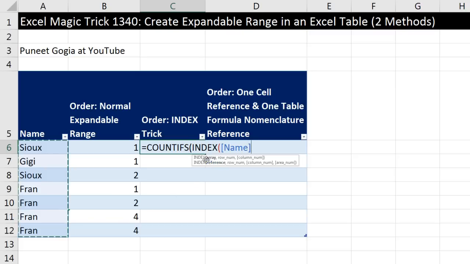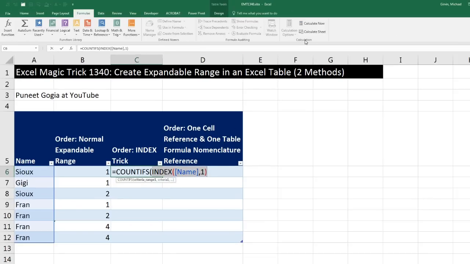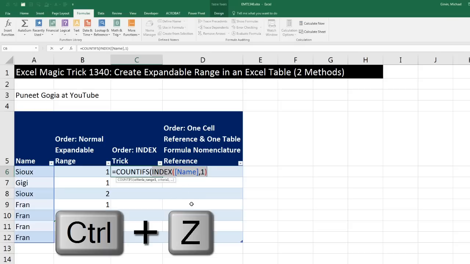Now, INDEX is a lookup function. So when I type a comma, what's the row number or relative position I want? I always want 1. Now, if I close this off and were to evaluate this, INDEX normally returns the actual content. And if I hit the F9 key to evaluate this, and you know what? My F9 key is not working, so I'm going to go up to Formulas. And over here in Calculation, I'm going to say Calculate Now. Sure enough, INDEX returns the content. Control Z to undo that.